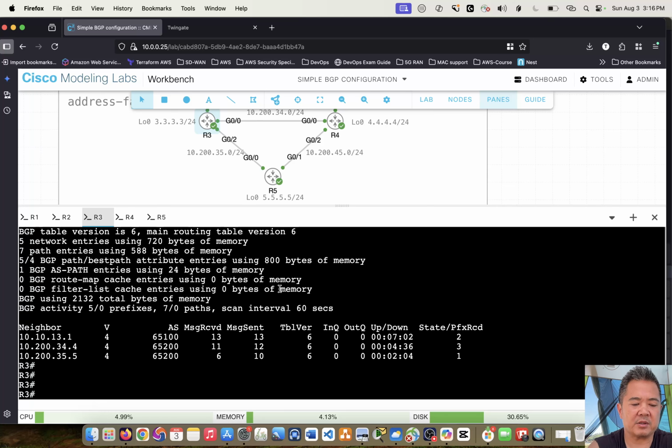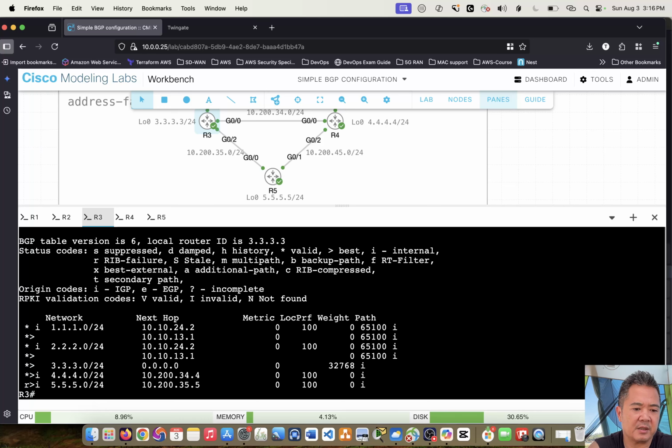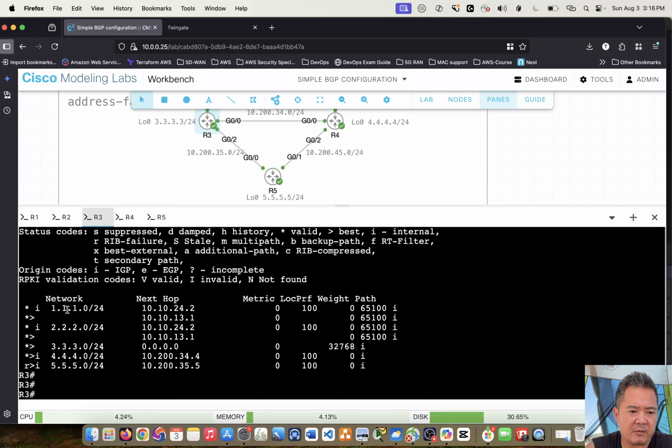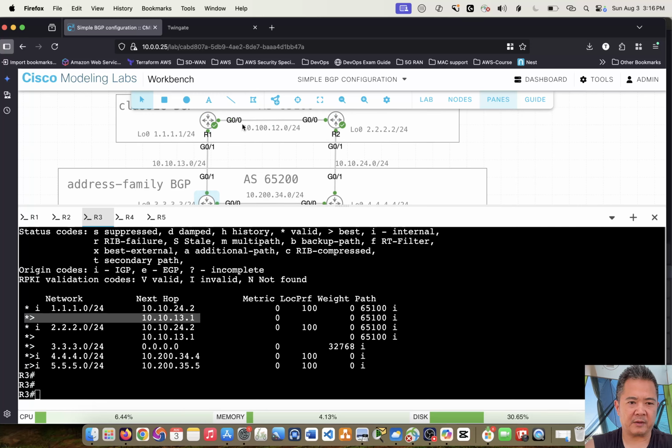Let's take a look at the routes. Show IP BGP topology star. What do we get here? All right, we're learning 1.1.1.0 by 2 paths. This is the best path. We're learning it through R1, direct connection, and it's an external route. External BGP is preferred over the 24.2 IGP route, the iBGP route.